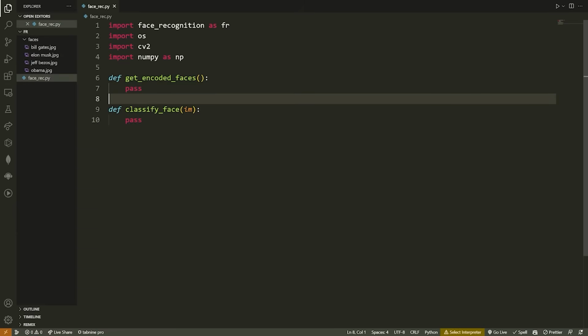Okay, so now that we have that, the first thing we need to do is read in all of these images and create something known as an encoding for them. This encoding is essentially a format that the facial recognition module is going to use to match this face against other faces that appear in other images. So we need to read them in, encode them, get them in this correct format, and then we can use that to do our classification.